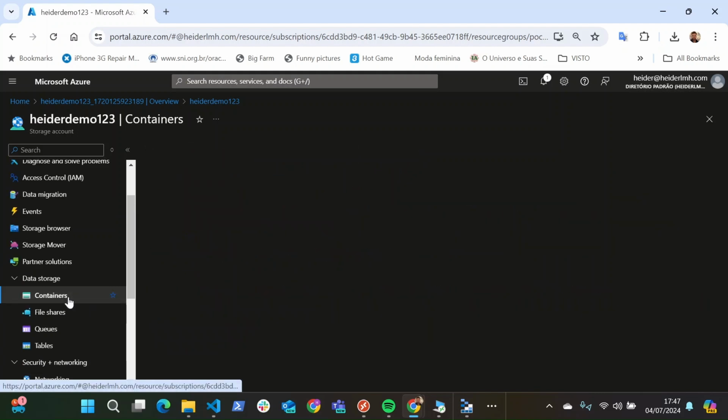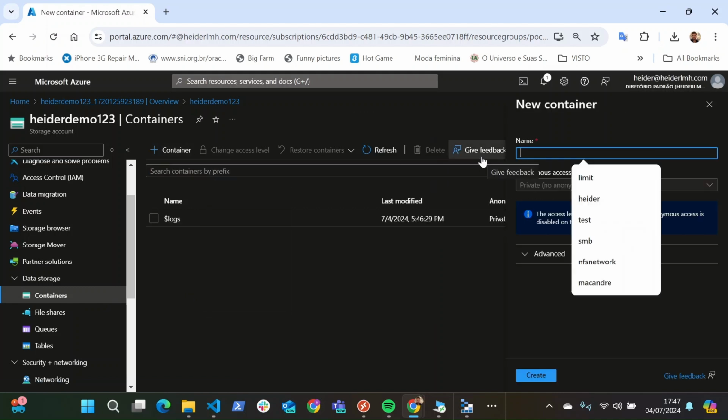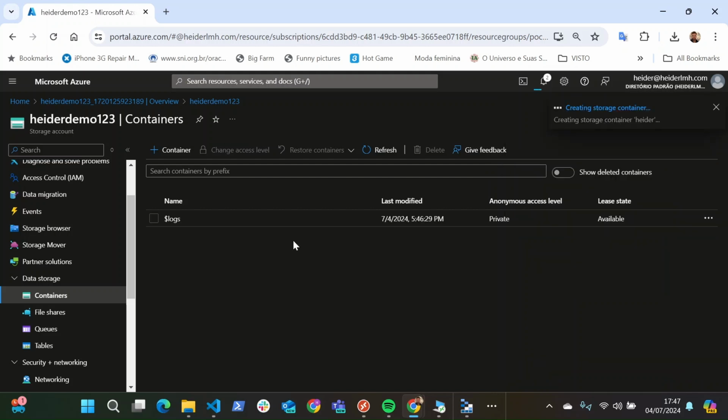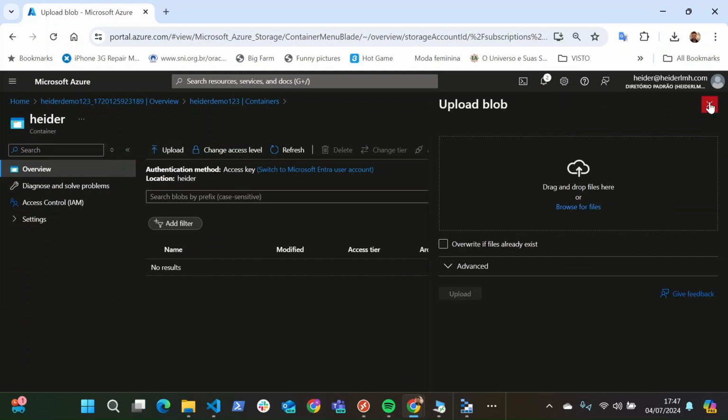I can go here in the containers and create a new container. I will create a container called hider. So then, as you can see, it's created. I can access it. I can upload anything from here.